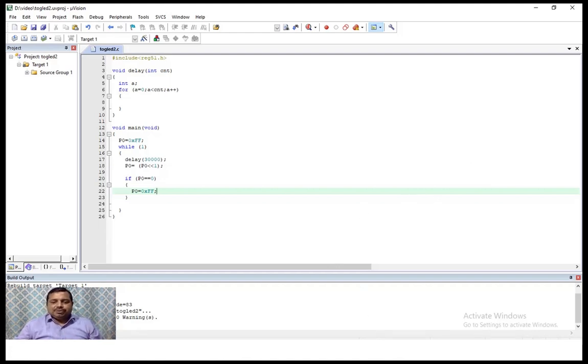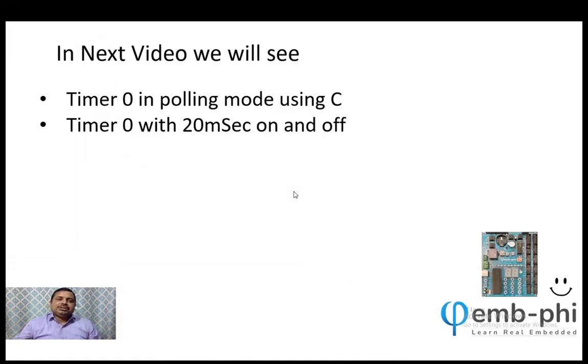And going forward, in the next video we are going to discuss the timer in C. What we had done earlier, we wrote a timer program in assembly, but now we are going to write a timer program in C using polling mode. First we will write that, and then we will write using interrupt mode.